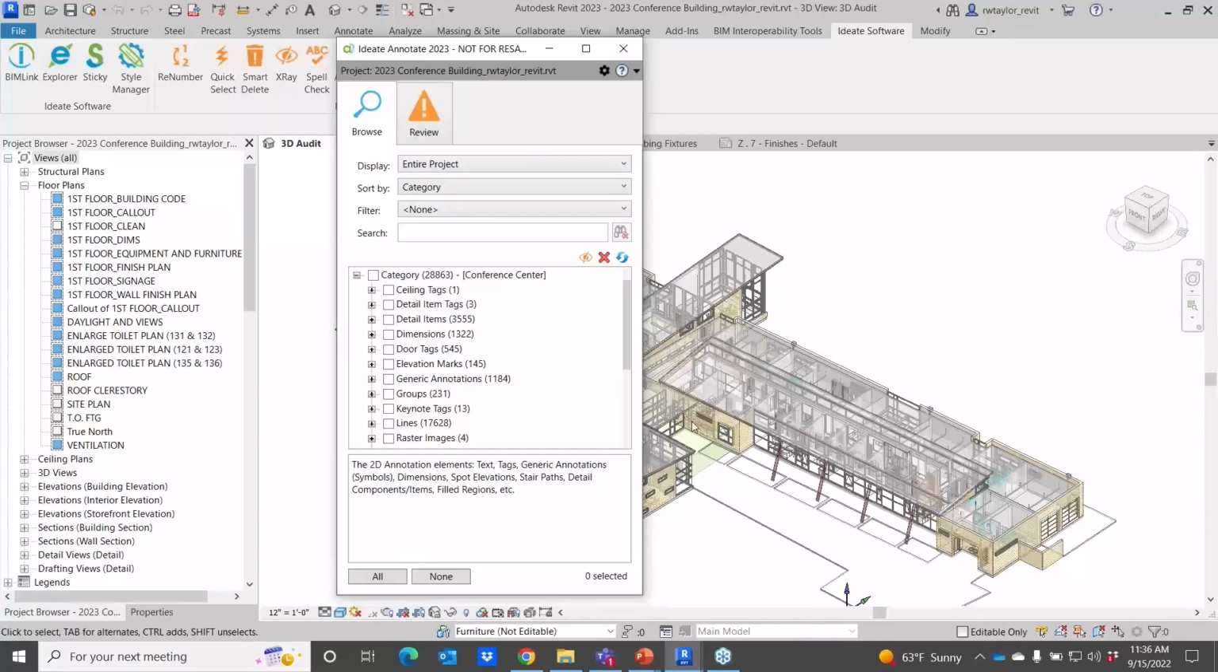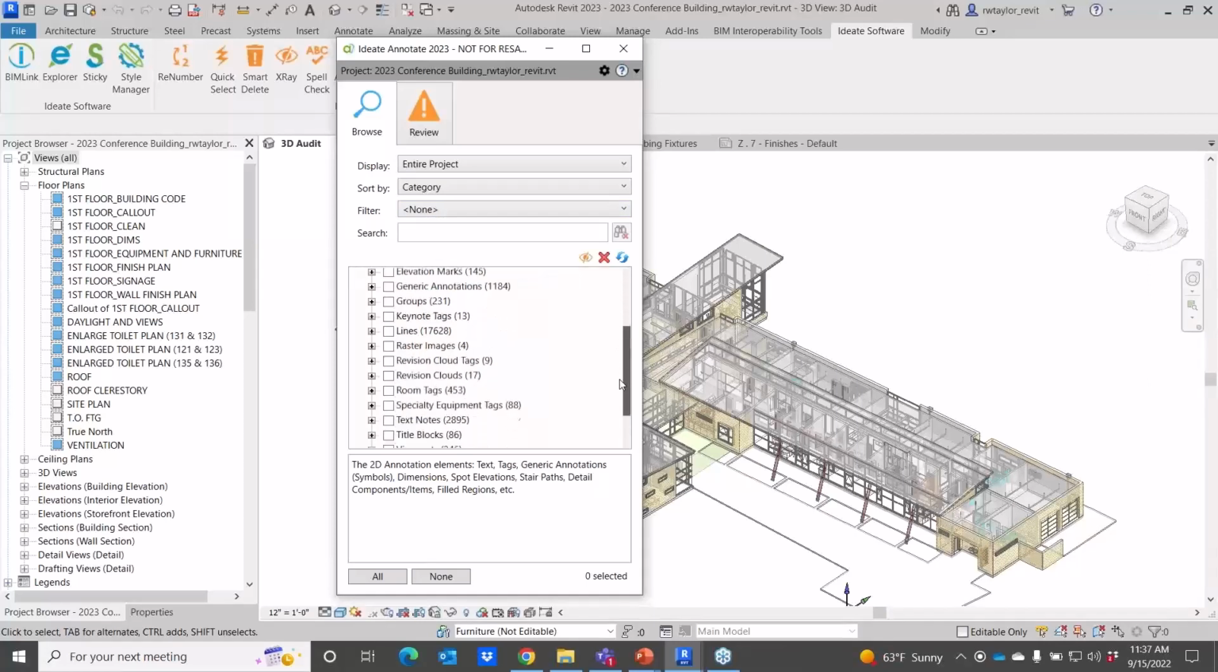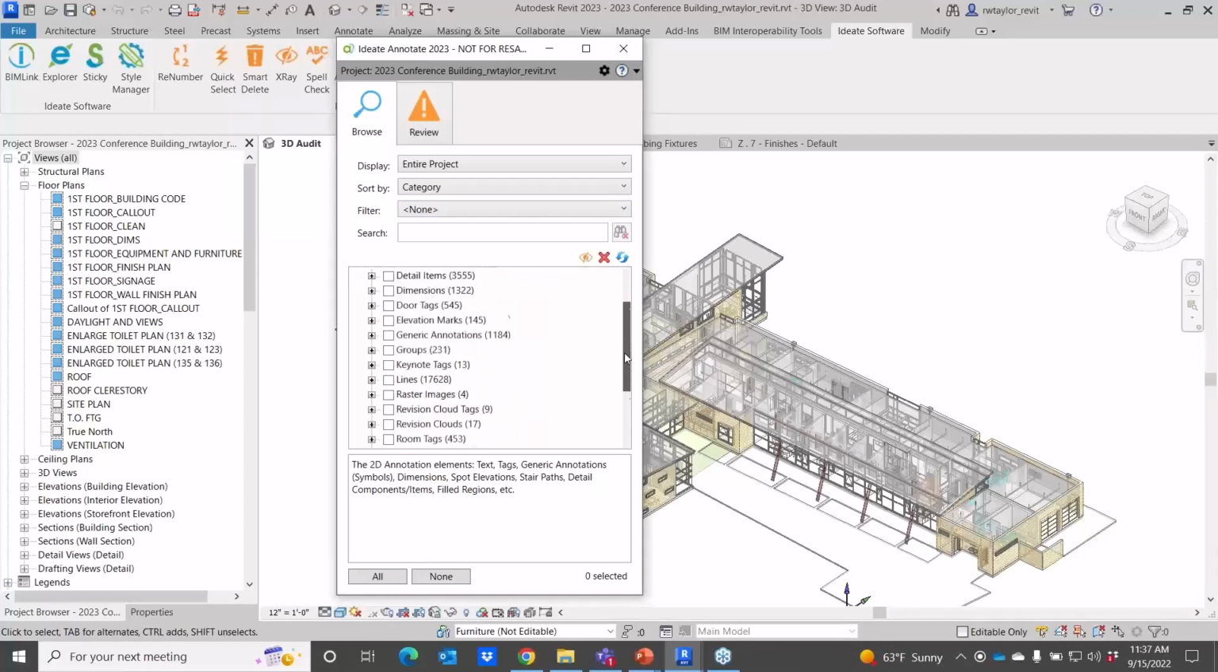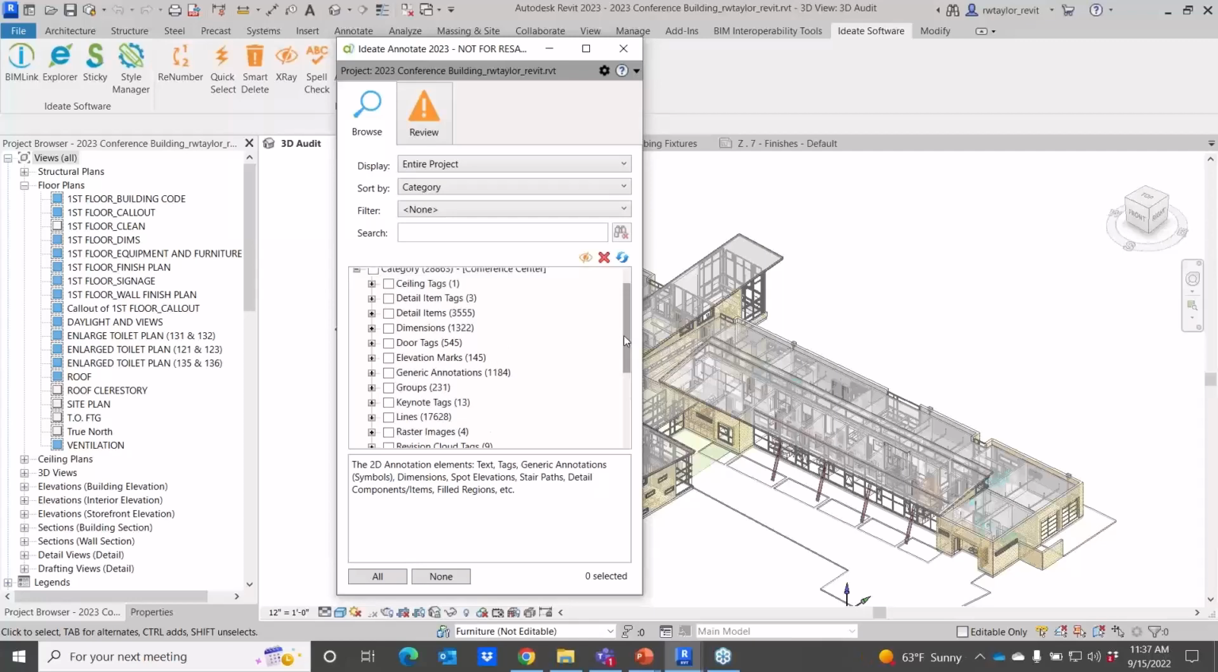this is our Audubon Conference Center. You can see I'm looking at the entire project. Currently, I'm sorting by category. I don't have a filter selected, and I'm looking at all annotative elements. So I've got over 28,000 annotative elements. And you can see it's very similar to Explorer, except that it's showing me just the 2D items, door tags, elevation marks, keynote tags, and so forth.